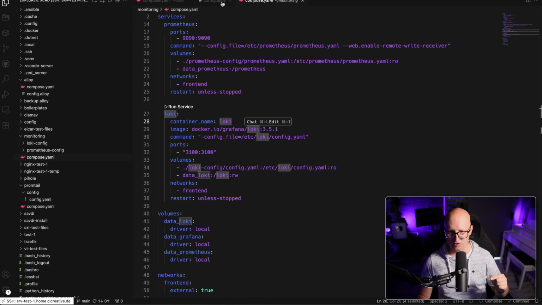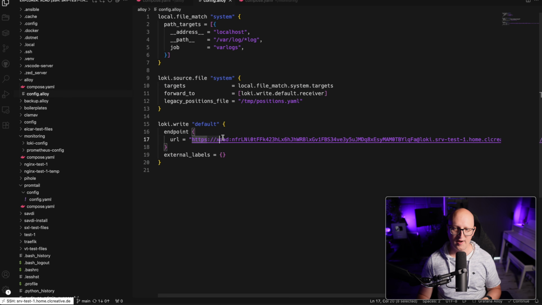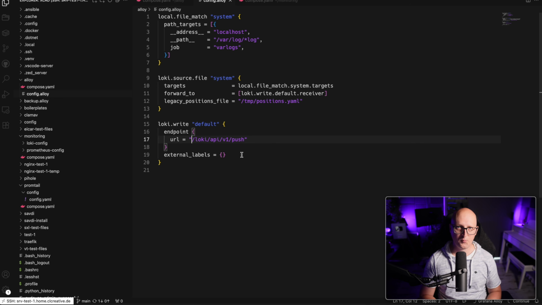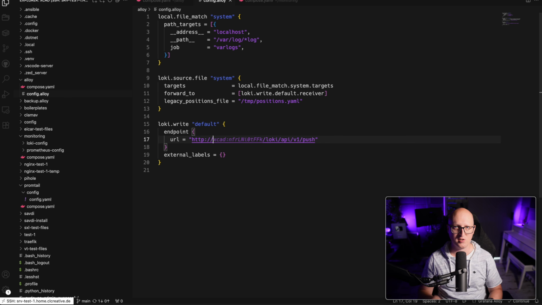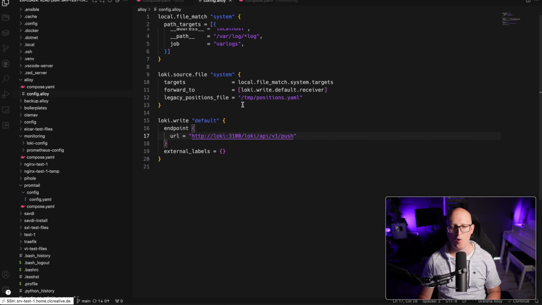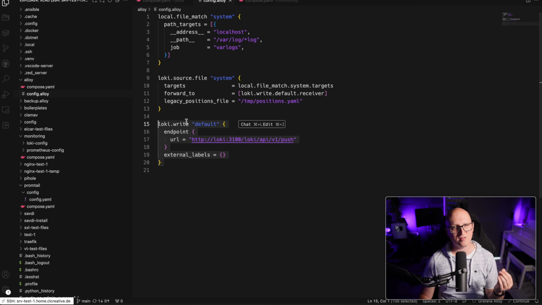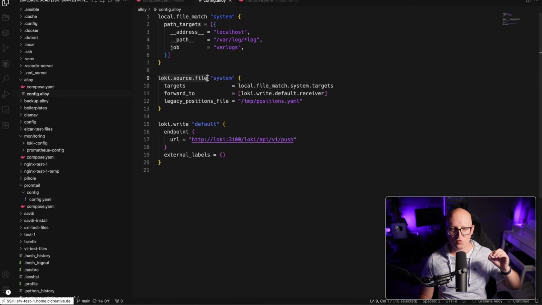So let's return to the Alloy configuration and replace the URL with the protocol HTTP, because it's currently inside the Docker network, not encrypted. The container name is Loki and the port is 3100. And we can address this specific component with our custom default name in the Loki source file system. Here you can see this is a connecting component that connects the local file match system. Here that is the target, and it's forwarding to the Loki.write default receiver.